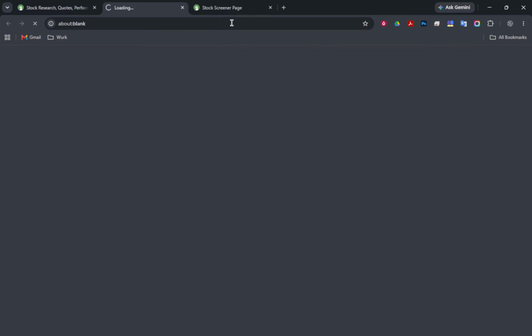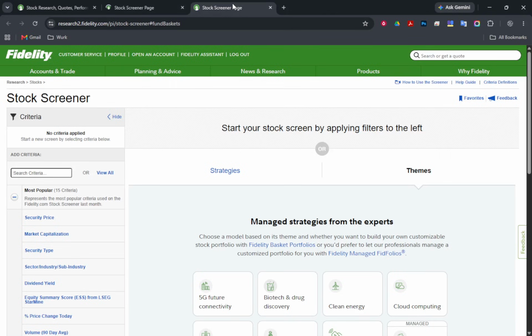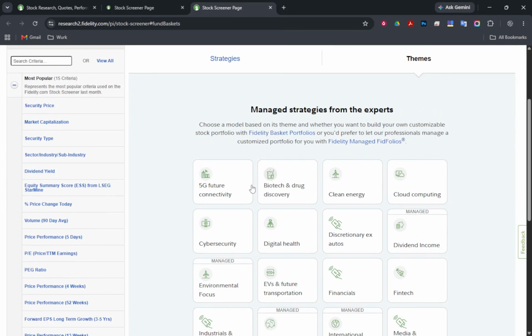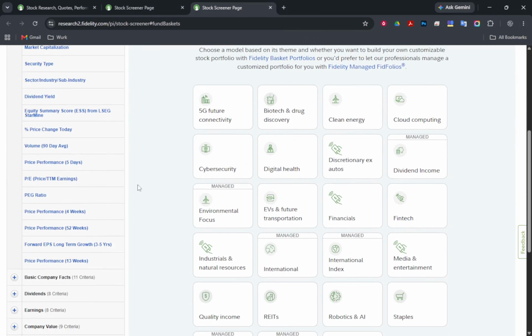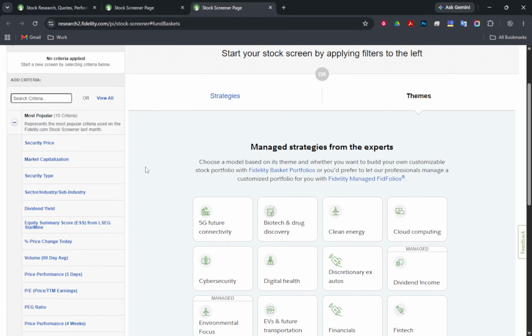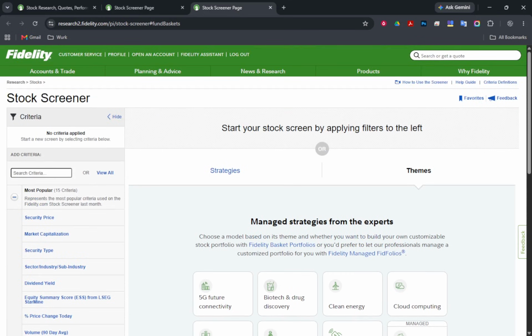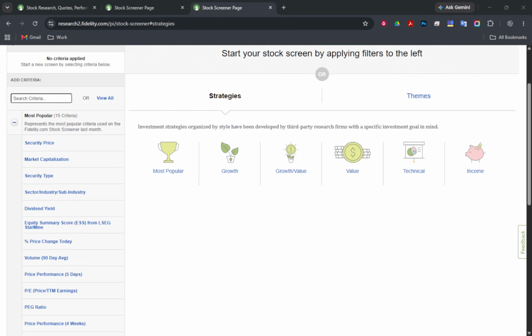Now it's time to start a screen. Here you have two options. You can either use a predefined screen, which includes quick screens or expert strategies, or you can build your own custom screen from scratch. Using predefined screens can save you time, but building a custom screen gives you full control over the criteria.